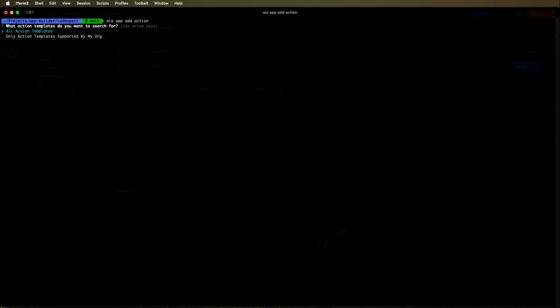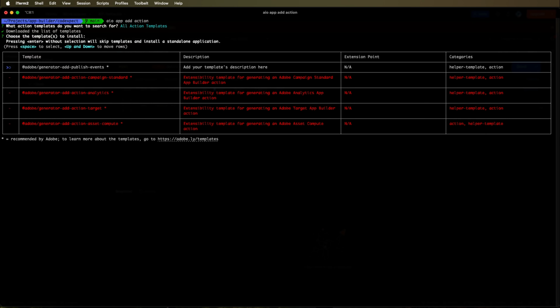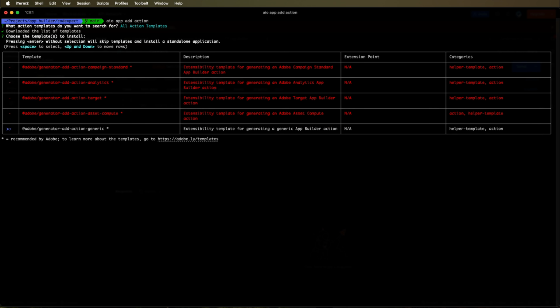So we can just select all action templates, and here we will only see this add publish events, and it's not visible in this list right now, but if you press the arrow down, you'll actually see a second option, a second template, a generator add action generic. So this is the one that we are interested in because this is the generic action. This will be the boilerplate for our generic action that we actually saw in previous videos, right? So you want to select just this one, and yeah, we can just confirm it.